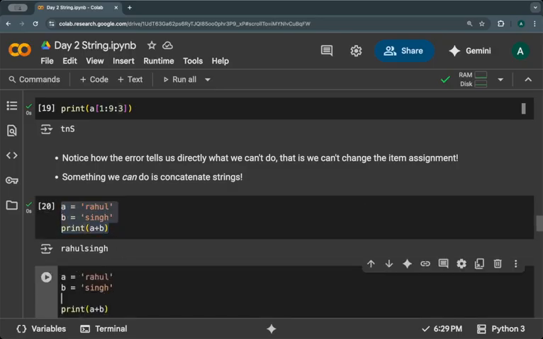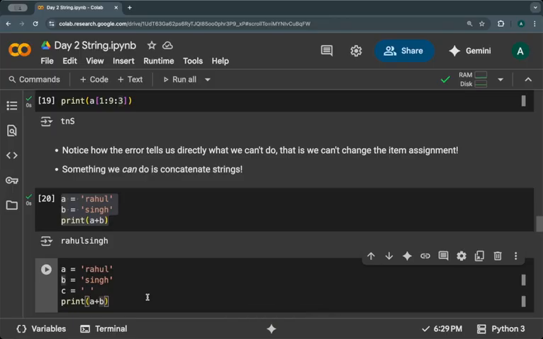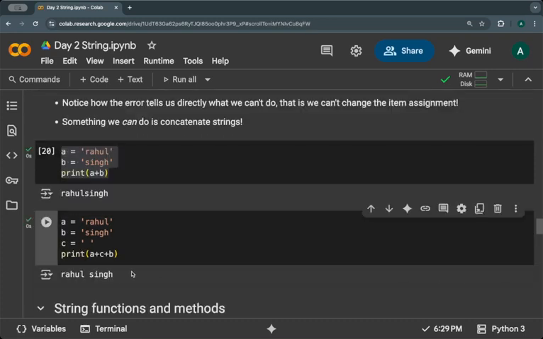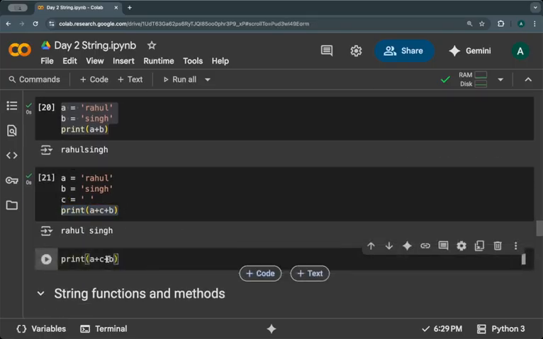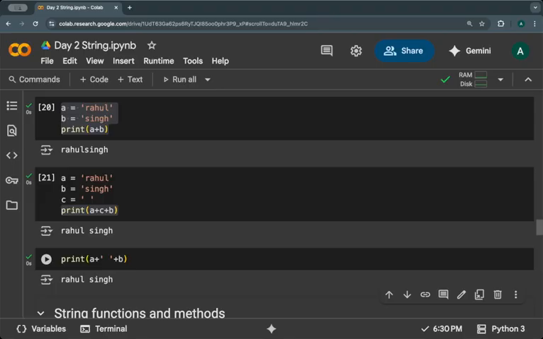Simply, why not put another variable, C, and inside that C I'm putting only a space, right? So a, then plus, then I want to add this C, then again I'm using this plus and B, and when I execute this cell I will get Rahul space Singh. See, I'm getting Rahul space Singh, because in this C I'm putting only a space. Instead of creating a new variable, you can just simply put a space between those concatenations, right? That will also give you the same answer.